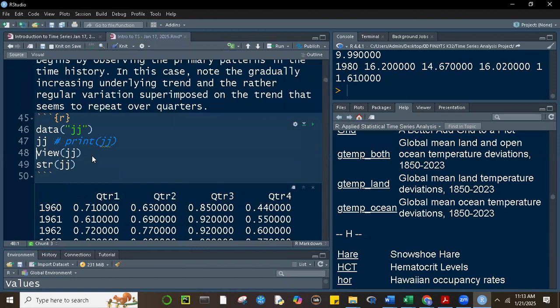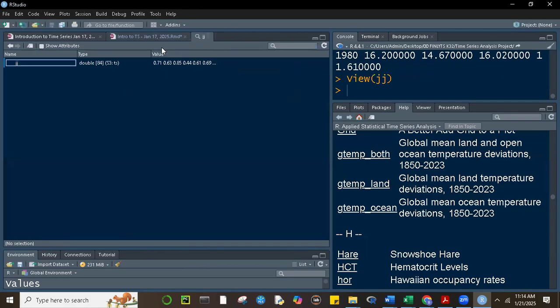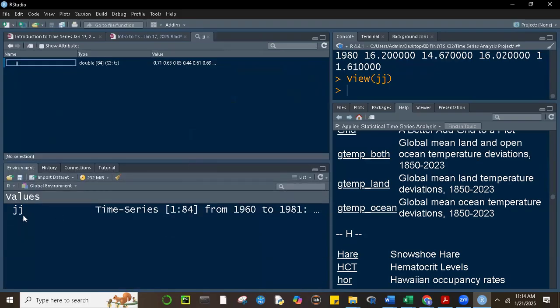And we learned about the view function, which will allow us to see at least the information about the data in one of our tabs here. So it's telling us that the name of the object is JJ. It's a vector, double, which means it's numerical, 84 observations. It's a time series data. So here are the values. We can check that here in our values. JJ is a time series data, 84 observations.